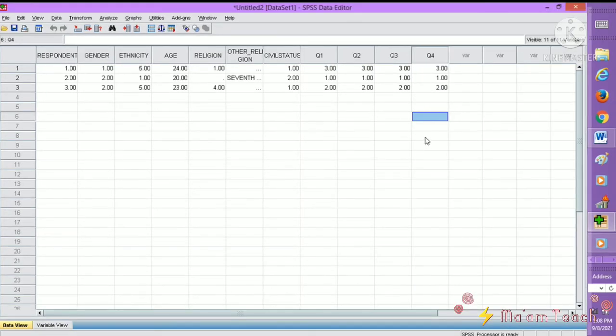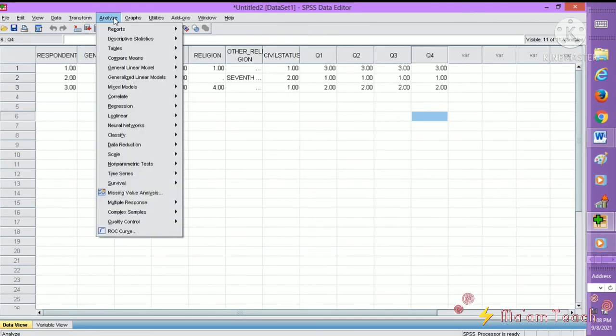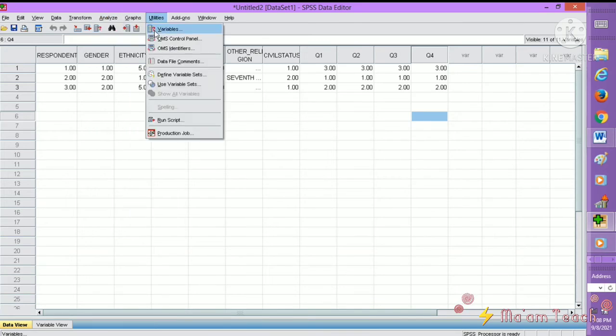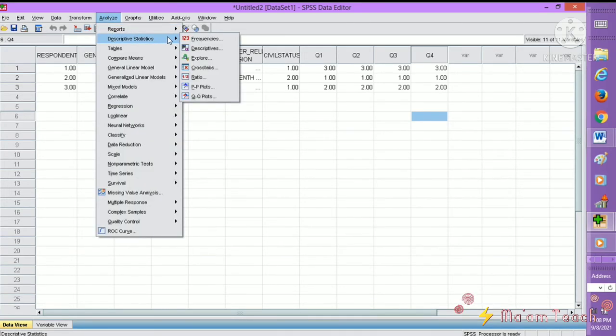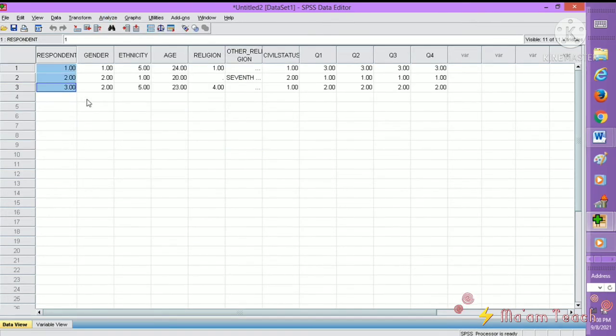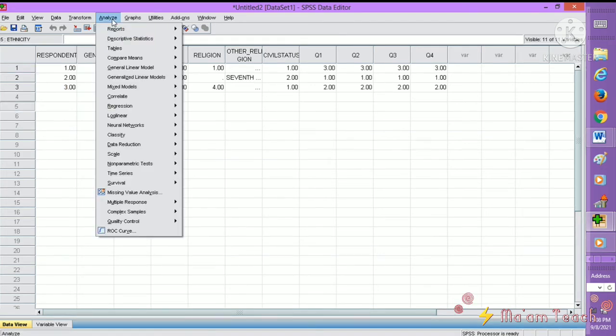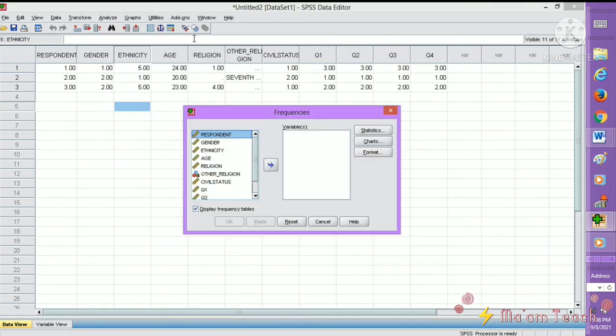Okay, now let's say we are done encoding the responses of our respondents. So let's say that we want to know the frequency now. We want to make a frequency table. So how are we going to do that? Just click here on analyze, and then under descriptive statistics, you can find here frequencies and other parameters that you want to know. Although class, in our example we only have three, so let us try.